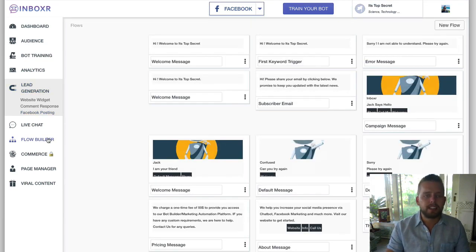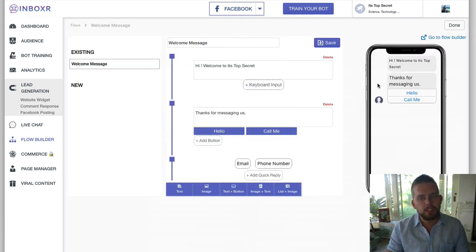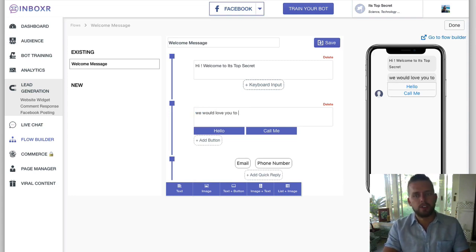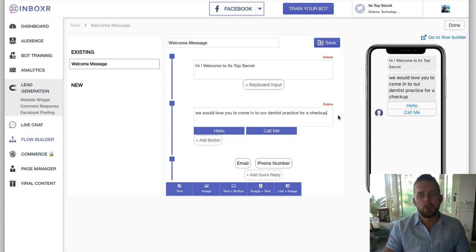Flow Builder down here is essentially where we can go in and create Messenger flows and Messenger sequences. So you can say, here's an example, hi, welcome, it's top secret. That could be the welcome message. I can then say, hey, we would love you to come in to our dentist practice for a checkup. And then we can say hello or call me and have the numbers there. They can call or they can email you by one click. Very, very cool. And we'll break that down further in the training.